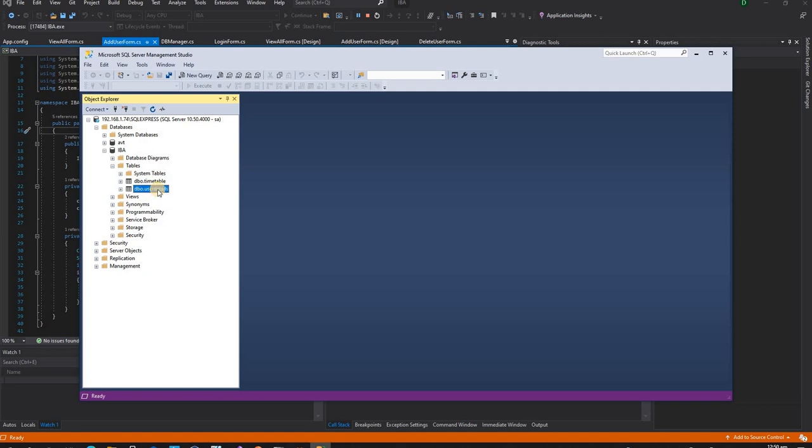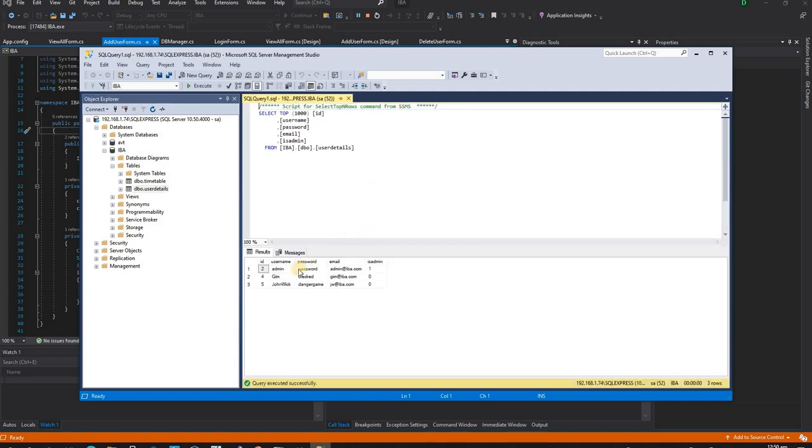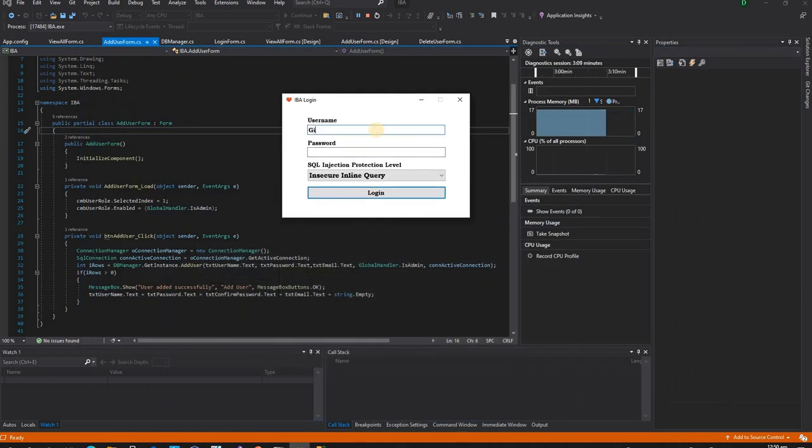It's a kind of user management application, so currently it has only one table. And I'm just checking. Yeah, there's a user called Jim. Then let me take you to that Jim and the password.